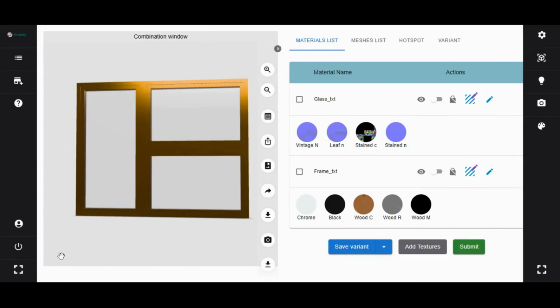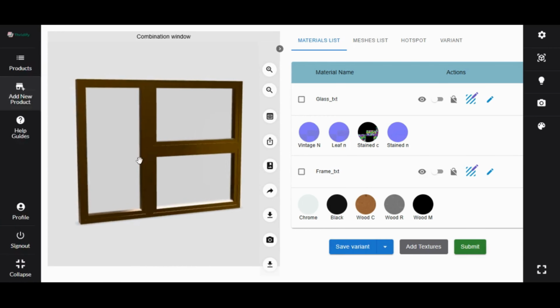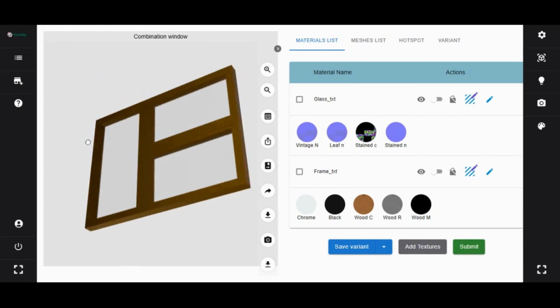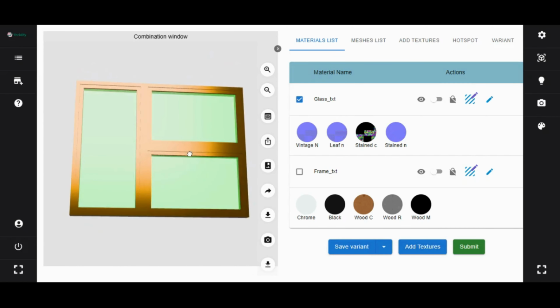And that's it. Hotspots are an amazing way to make your products interactive, engaging and unforgettable. Whether you're showcasing product features or adding storytelling elements, Hotspots bring your models to life and keep your customers hooked.